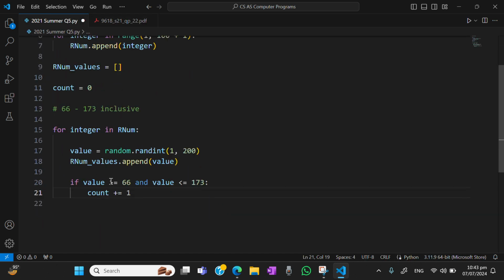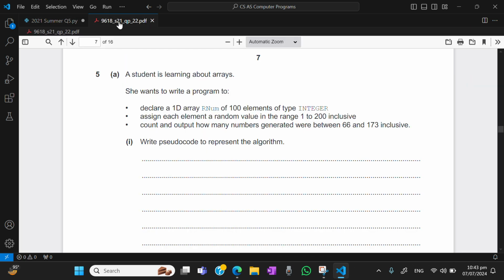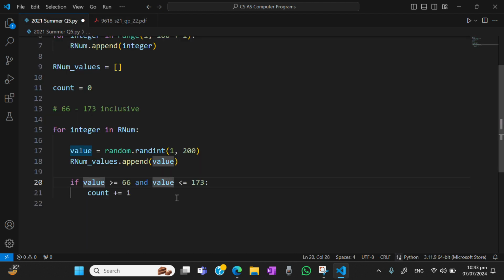Yep. And moreover, these equal to signs are pretty important. The reason being, they said inclusive. Had they not said this, we would have excluded these equal to signs, but we have to include them. Now all that we have got to do here is just output them.